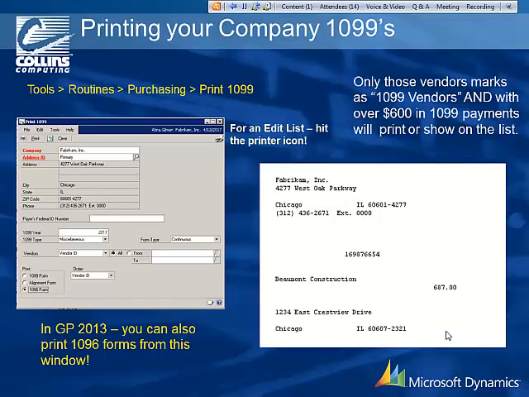Printing your company 1099s, again, I'm not going to go into this in great detail, just that if you go to this screen, you could go ahead and print your 1099s. You put in the year so you don't have to worry. You can print any year at any time. The transactions are now date sensitive.